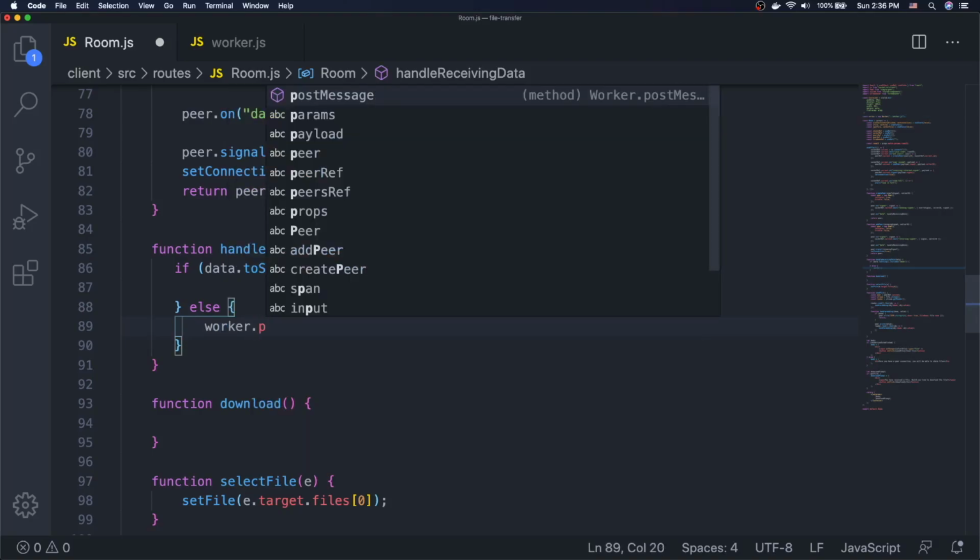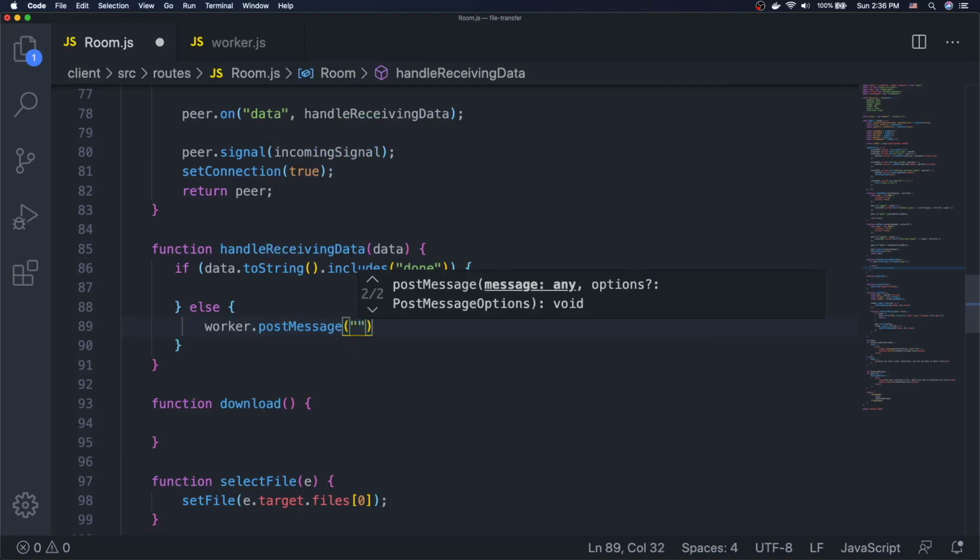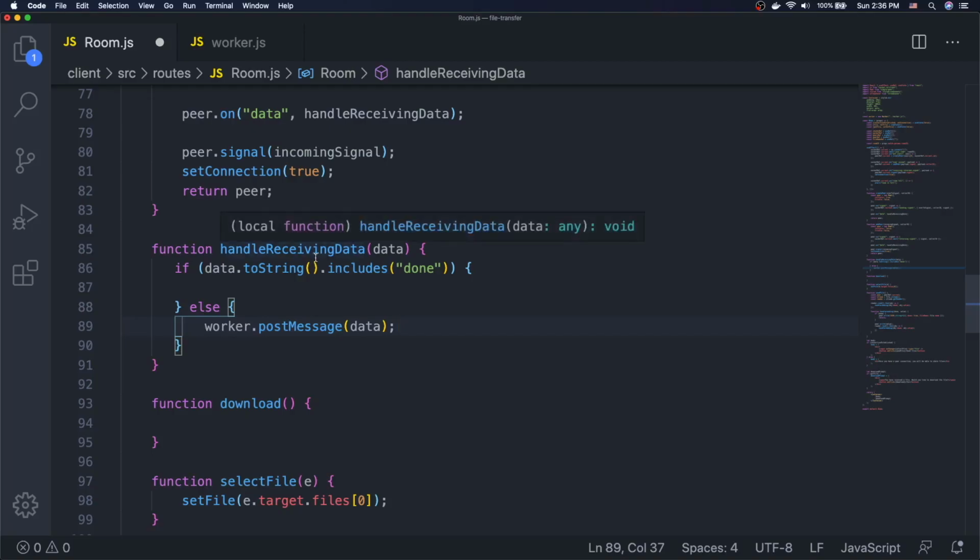So again, the way that we communicate is going to be using this postMessage argument, and all we're going to do is pass in the actual data object that we just got from within handleReceivingData, which represents one chunk of the entire bigger file. And then the worker will go ahead and scoop it up and put it into an array.